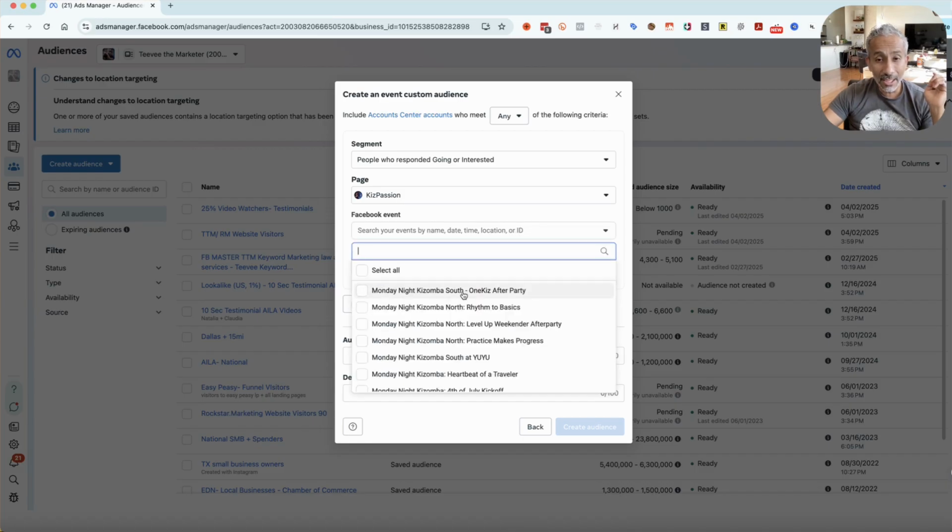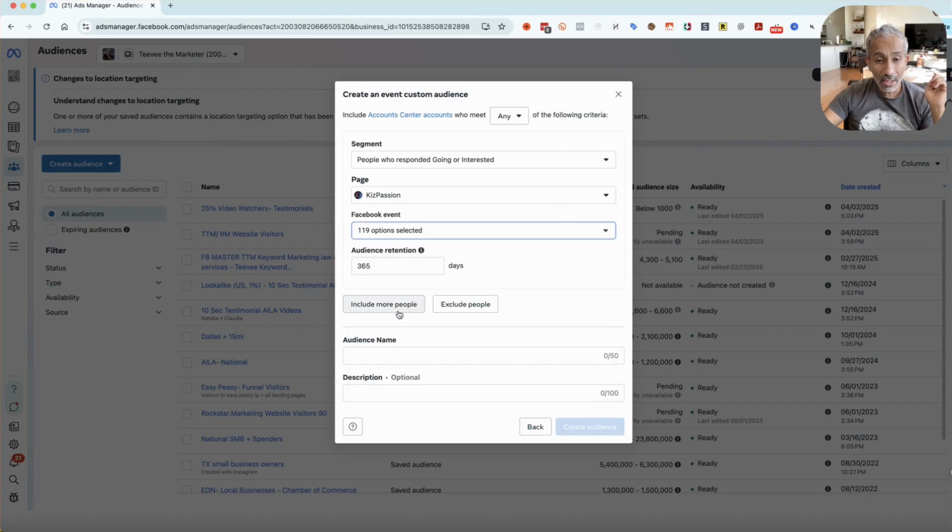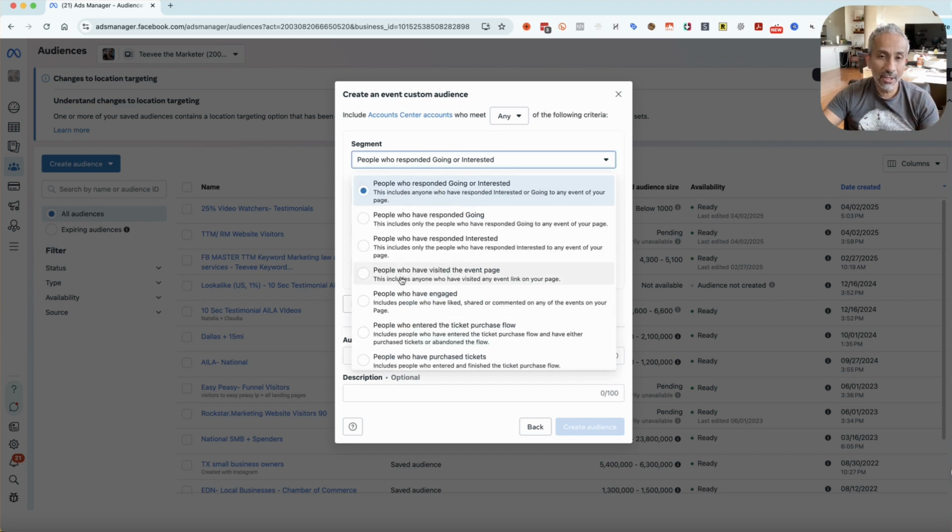So you can select what they do. I have all these events that I did over the course of several years. And then people who responded, they're going and interested right here. What do you want to do? Maybe in this scenario, you want to target people that have already said they're interested or going, and you want to hit them with a new message saying, hey, by the way, it's coming up. Don't forget, please attend.